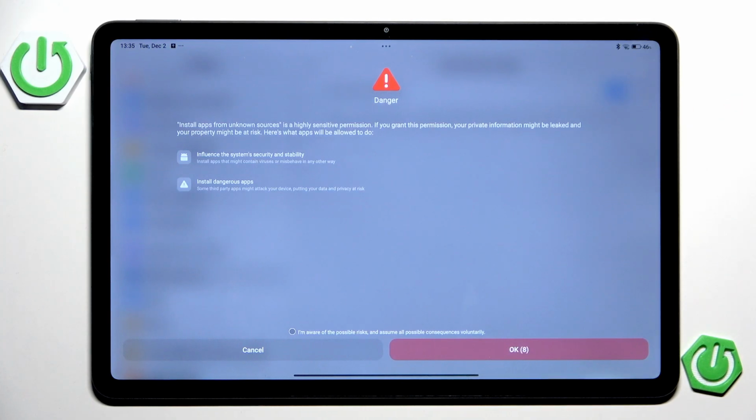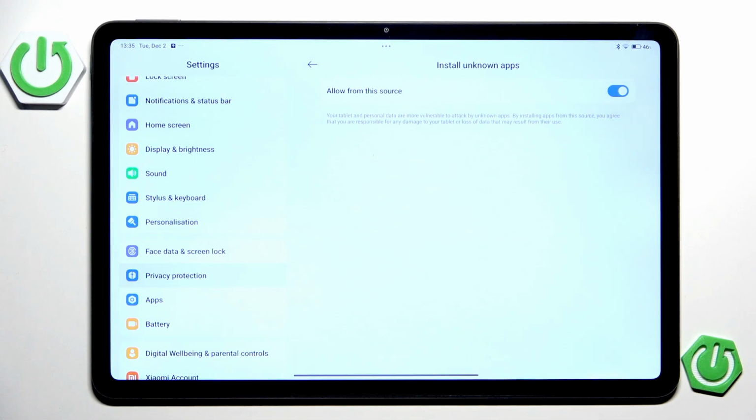Here we've got the warning that you're doing it on your own responsibility. Some third-party apps aren't verified by the developer, so you may put your data and actually whole device at risk. So really remember about that and choose the apps wisely. You have to mark this statement that you're aware of the possible risks and tap on OK.